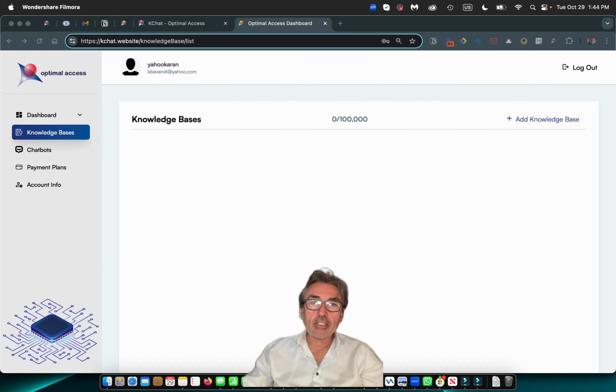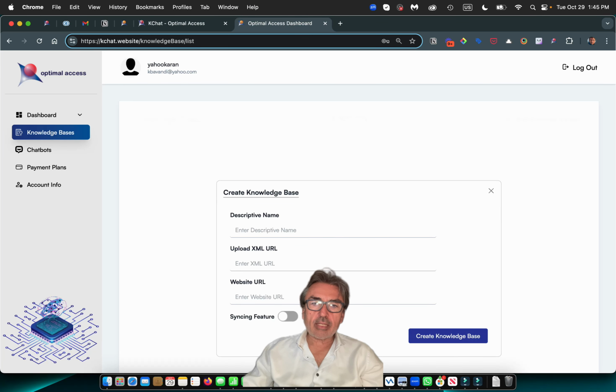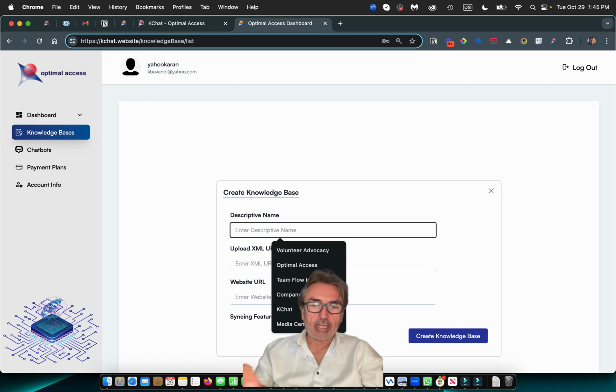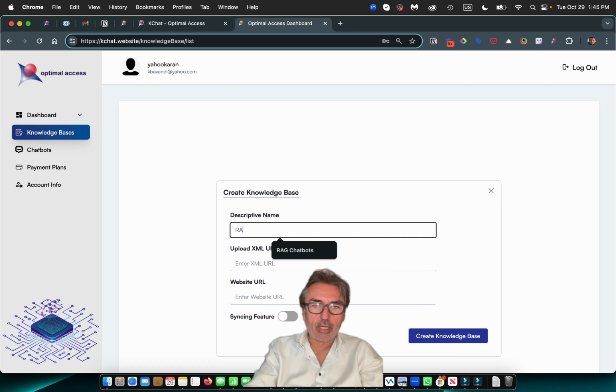Your knowledge base is curated and managed by the Curator app. To add a knowledge base, you click on the plus sign, you give it a name. Mine here is about RAG chatbots, and then you need to enter and sync your content with Curator.